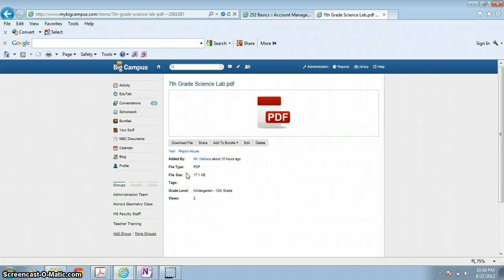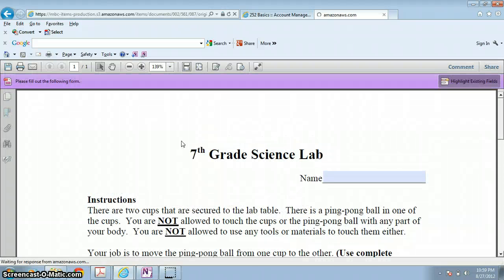So I'm on MyBigCampus, I'm in my class, and my teacher asked me to download this assignment and do it. So I'm going to download this file, and as I hit download, it pops up, and I want to put this worksheet into OneNote. I want to interact with it, let's just say, in my OneNote notebook.